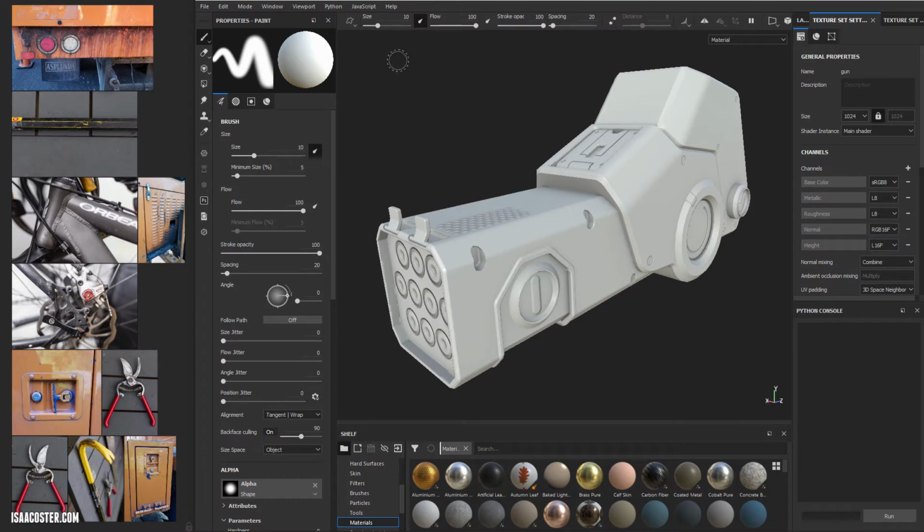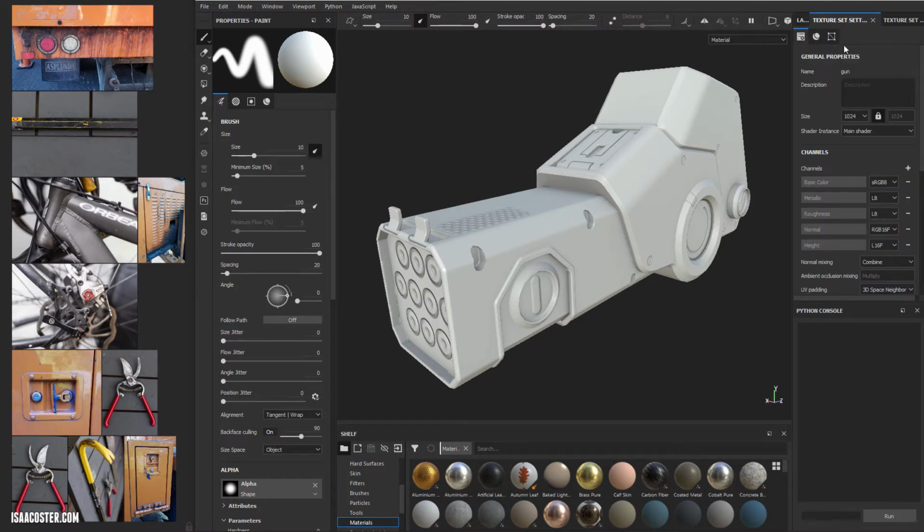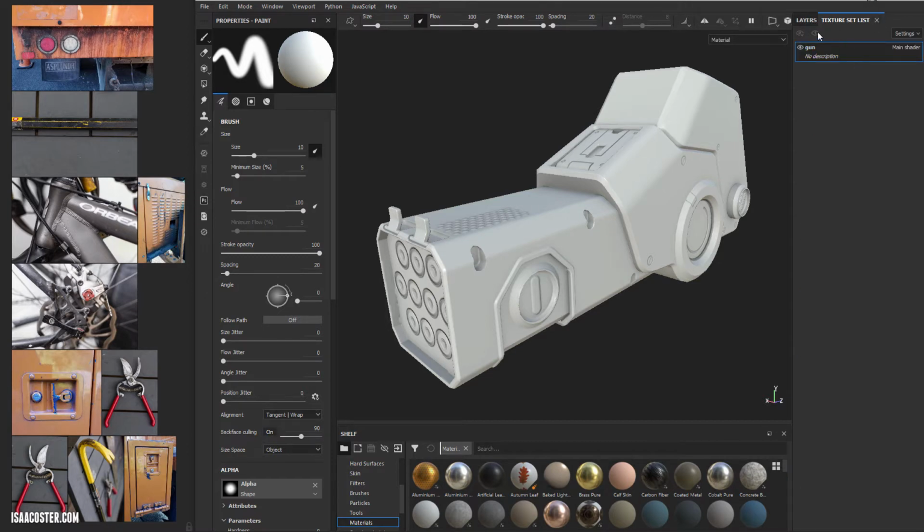Let's see, I don't probably need this. So I've got my layers, texture set settings. I don't really need this either because I've already done my bakes for this. I don't need the Python console. So I'm just gonna clean up my UI a little bit. This is fine, don't need texture set list. So we've got my layers over here, my properties, and my shelf. And that should be sufficient.